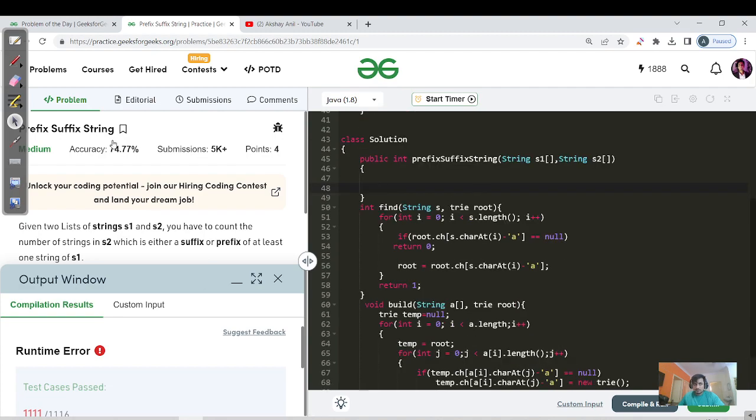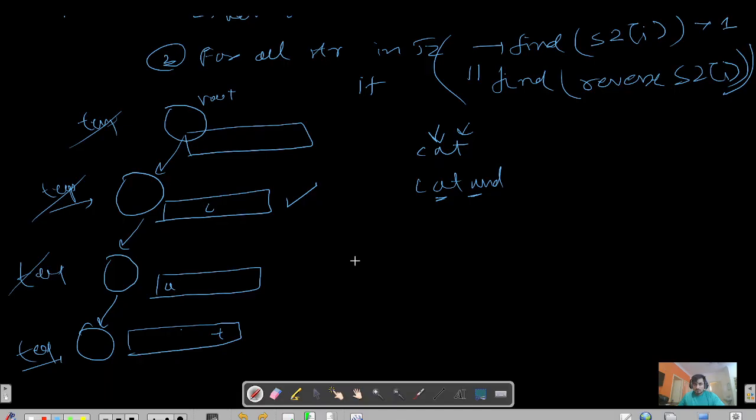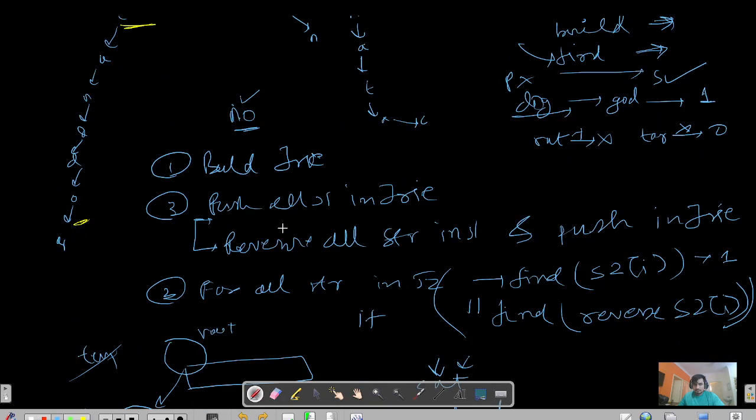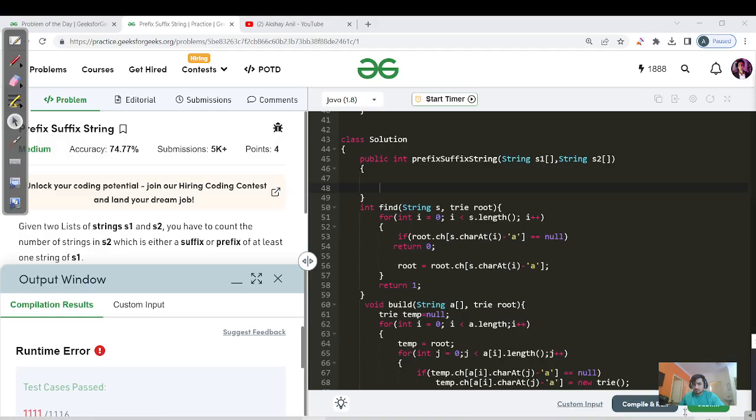Now let us do the steps which we decided. What are the steps that we decided? We decided that we have to build a trie, we did it. We build a find function, did it. Now we have to push all the S1 elements in the trie, reverse all the strings in S1 and push them in the trie again. Let us do that step. You also do that step and come back again. So let me give you a hint on how you can reverse the string, because string is immutable in Java. So you need to make a StringBuilder for each and every string in S1. You need to reverse it and then push it. Okay. Please pause the video again and try to do it here.